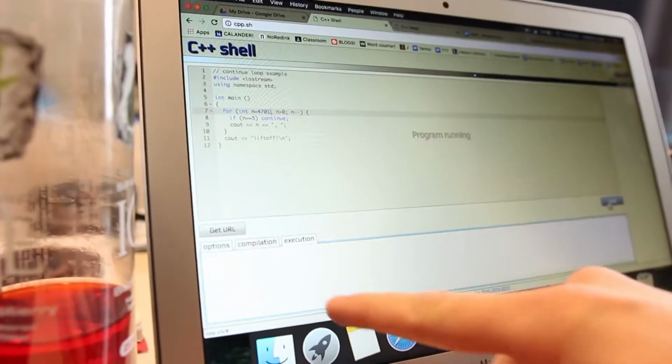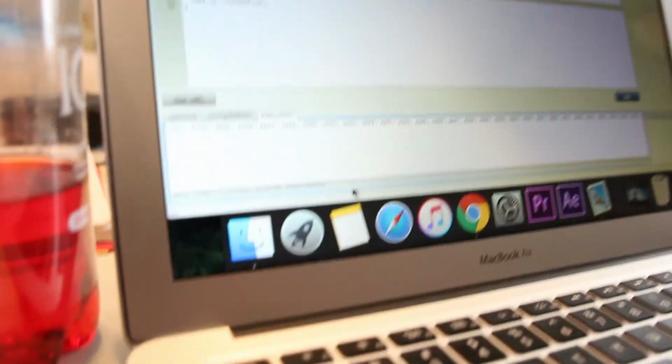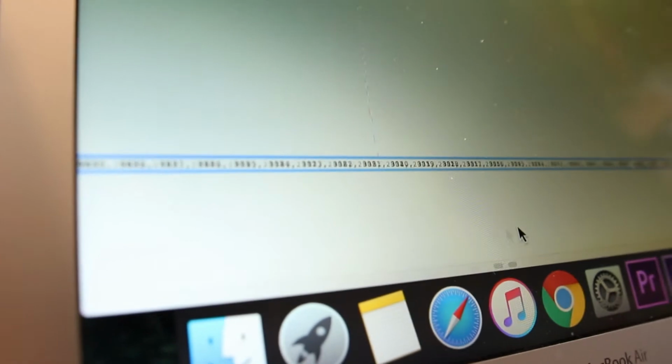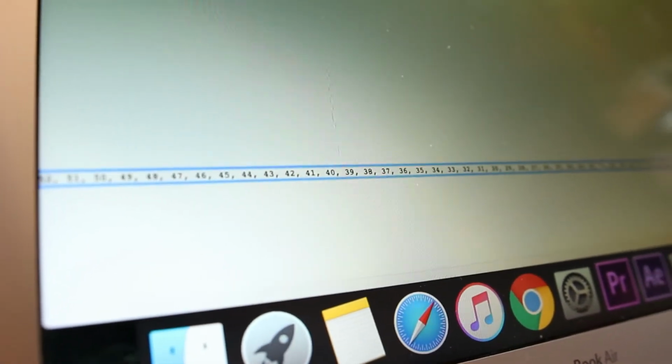I'm gonna have it count down from 4,701 to 0 quick. Oh god. And it's not gonna have any space, just gonna go straight across. There it is. Counting to 0. Beautiful. There it is. Got it.